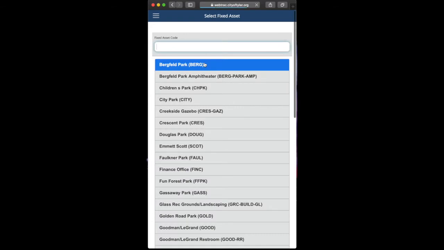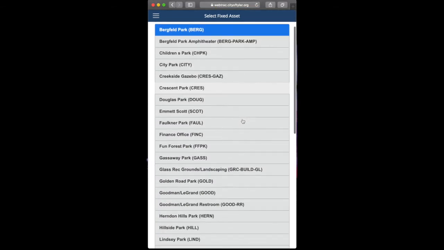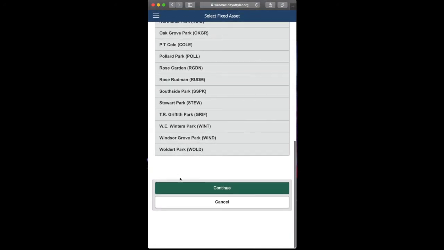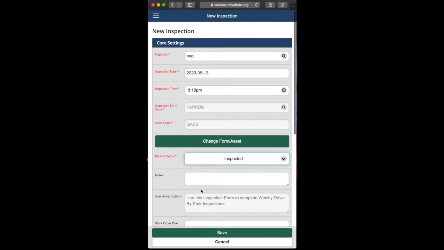We're going to go to continue. Now we've got to pick where we're actually inspecting. So I'm going to go through and click Gas Away, and I'm going to hit continue. Now it's automatically got me as the inspector.